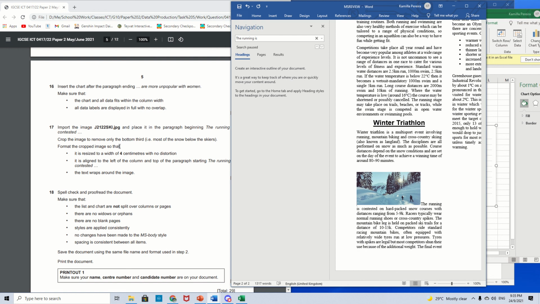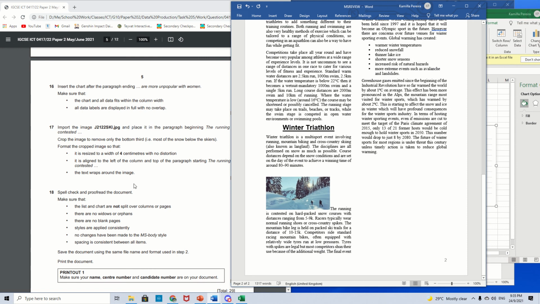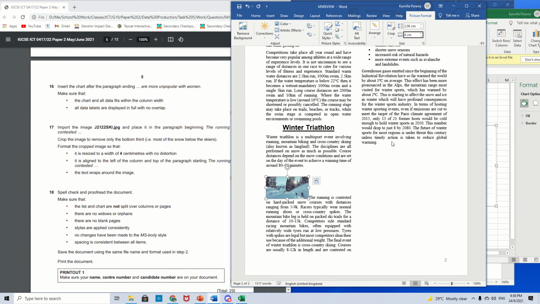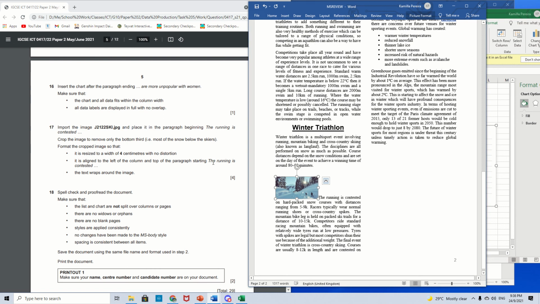Okay, format the cropped image so that it's resized to a width of 4 centimeters with no distortion. Right, so if you want to format a picture, left click on the picture, picture format will appear up here. So this is the width, and it's supposed to be 4 centimeters, correct? Yes, sir. Okay, make sure that it is aligned to the left of the column and the top of the paragraph starting, the running is contested.